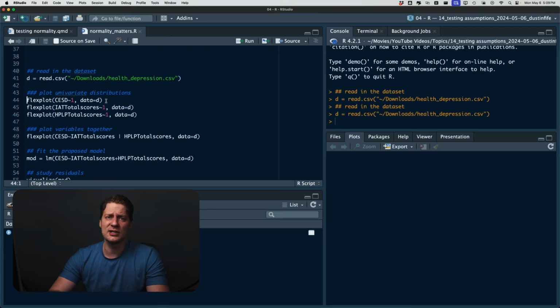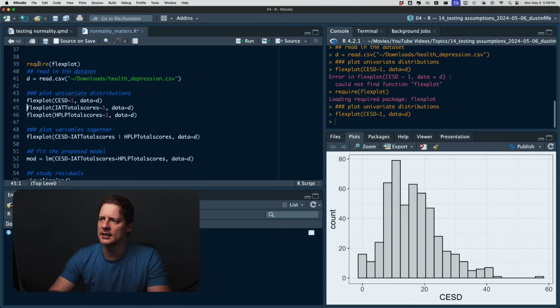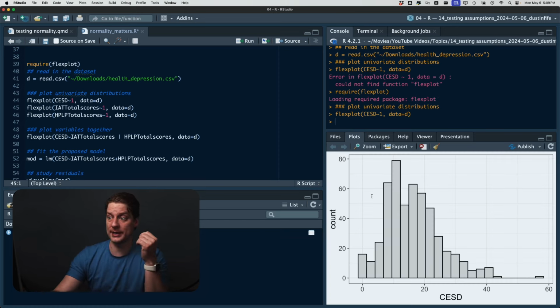And then, as I always do, I'm going to start with the univariate plots and see what's going on here. I need to require flexplot. And then if I visualize that, oh boy, we got a problem here, right? We see that CESD, which is depression, is positively skewed. But it's actually not a problem. Because remember, we make the assumption about the residuals, not about the raw scores. But that tells us that that could be a problem. We might have residuals that aren't normally distributed.